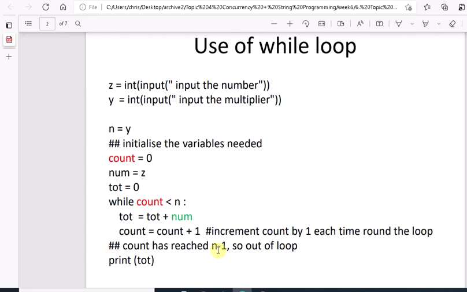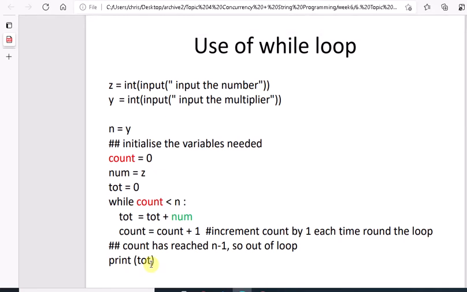The count has reached n minus 1, so we're out of the loop, and all we do is print the value of total. So I can't remember what the value of the number to be multiplied was. Perhaps it was 2, I can't remember. But we've multiplied it by 10. Therefore, the value of total should now be 20. We've multiplied 2, 10 times. All right, 2 times 2 times 2 times 2, 2 by 10 in other words.